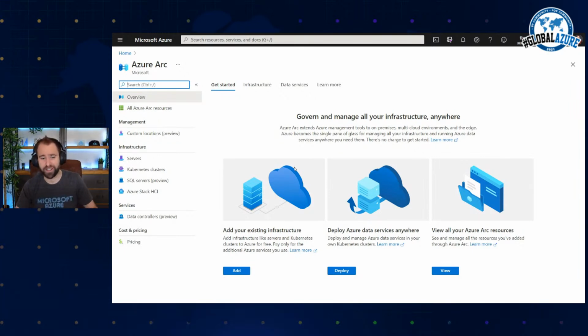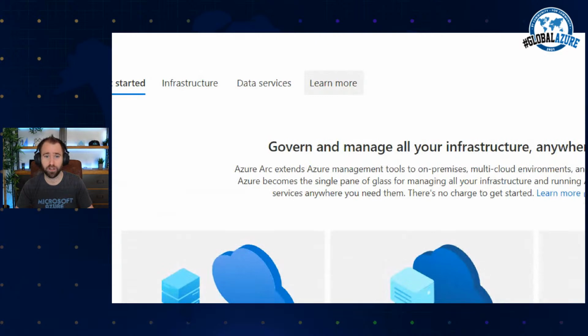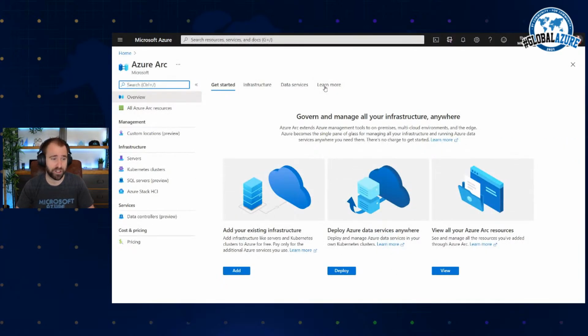You can see here I have a Get Started guide which explains how I add existing infrastructure and how I deploy, for example, Azure Data Services. So you can find all that information here. Again, on top, you also have a menu with information. I highly recommend the Learn More button. There you find a lot of interesting links on how to manage that.